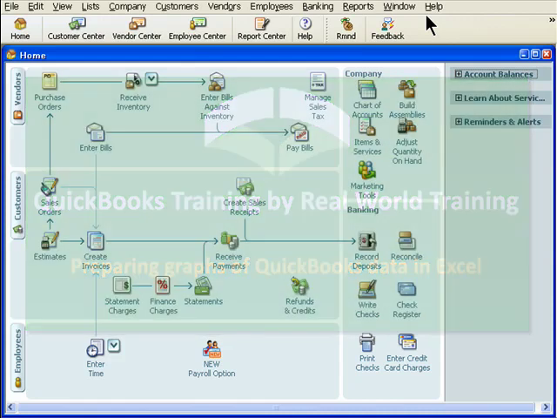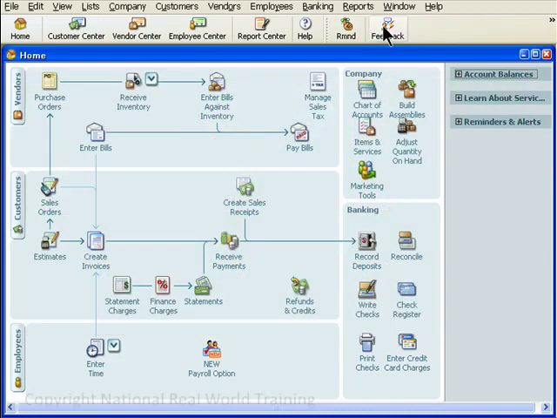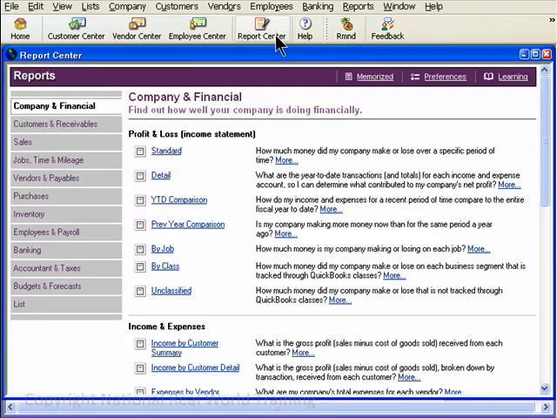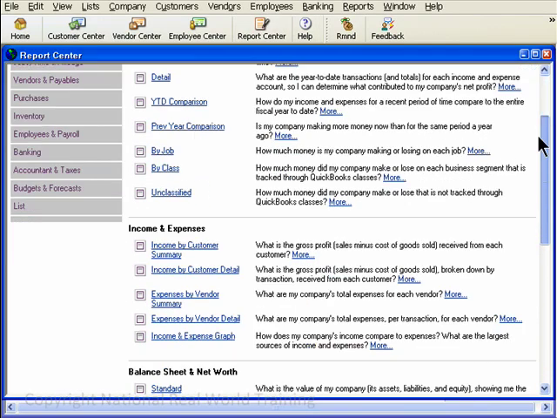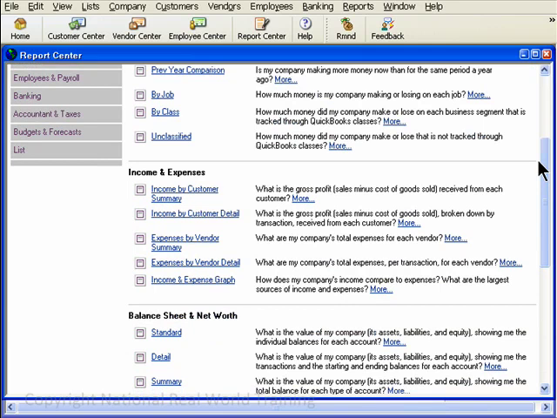Let's look at an example of a QuickBooks graph. Click the Report Center icon. Scroll down until you see the Income and Expenses reports. Click Income and Expense Graph.